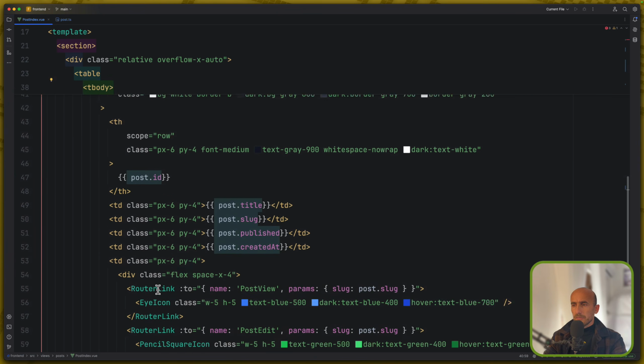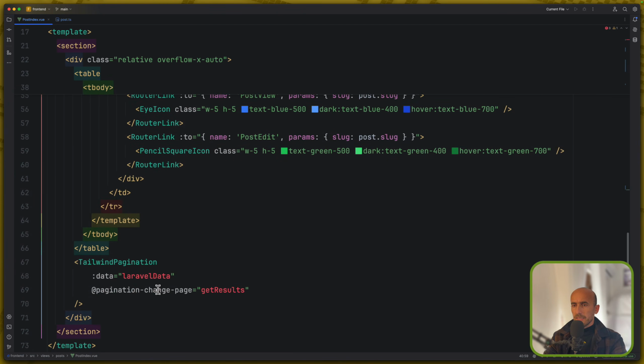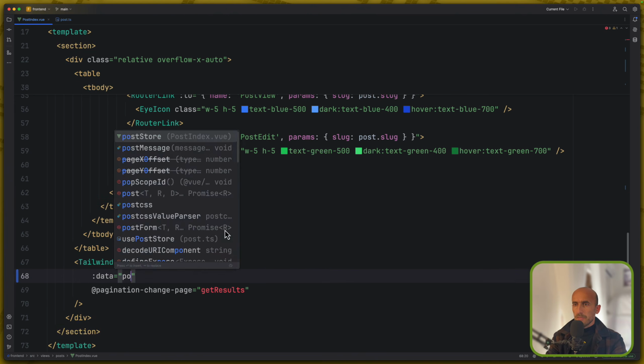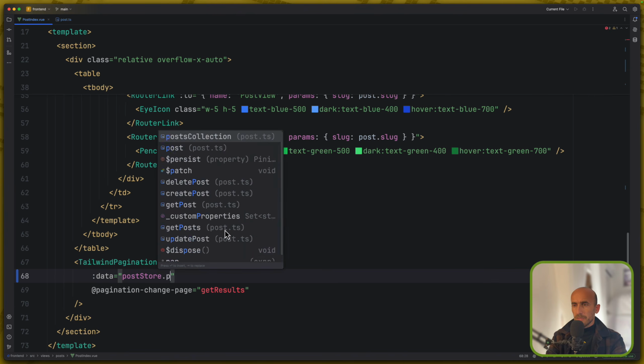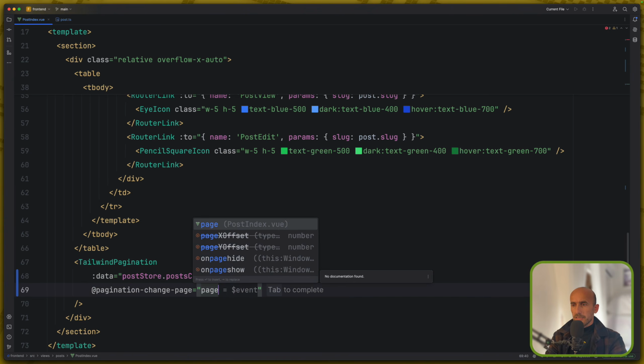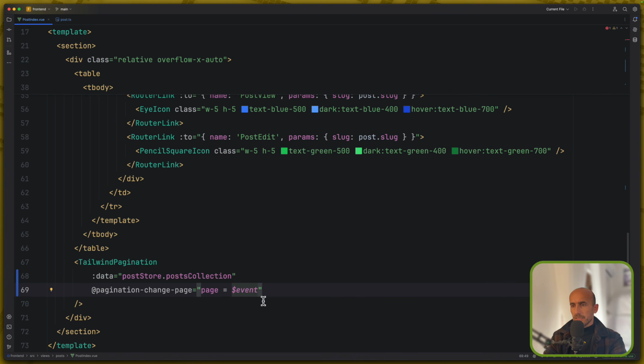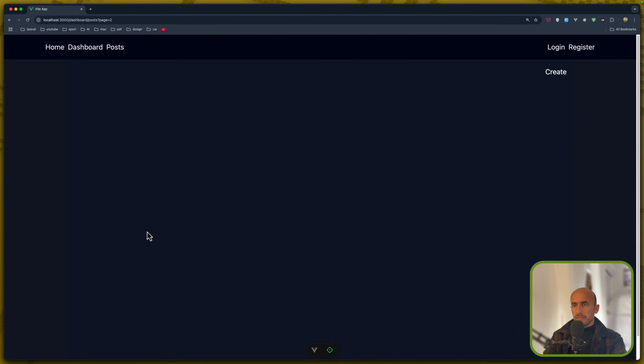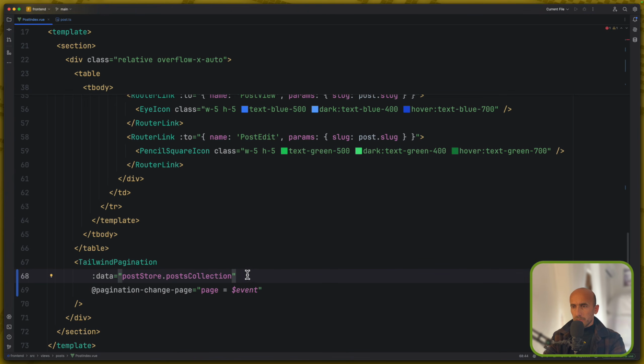Also, if I scroll down, we have the same thing in here, Laravel data, but instead of this, we need to use the post store dot post collection. And here now, instead of get results, we don't have that. Let's say page to be equal with the event, because here we're going to change that page. For example, it's going to assign page to 1 or 2 or so on when we change the pagination here. Right now it's not working, and let me just see.